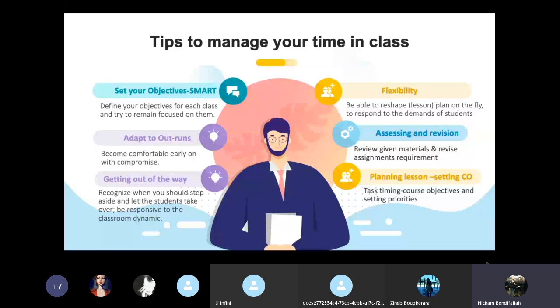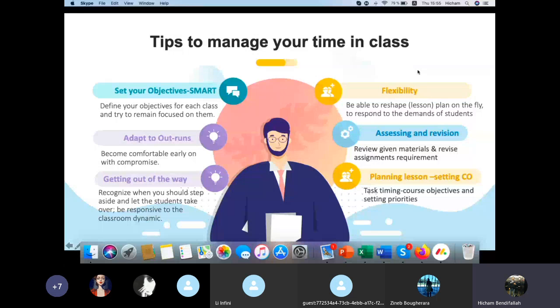Then planning. This goes actually with the flexibility, assessing and revision: task time and course objectives. Here, as a teacher, you've got the full responsibility to adapt, to adjust your lesson plans and set your course objectives against the students' requirements, their learning styles, their learning abilities, and so on. You are responsible for that.